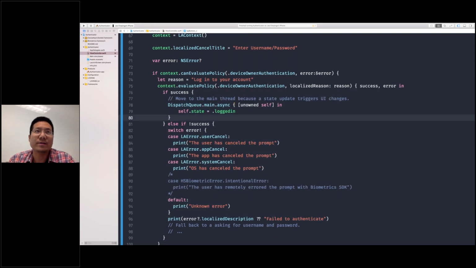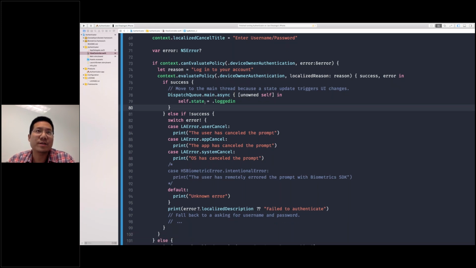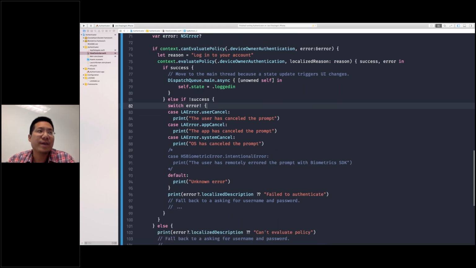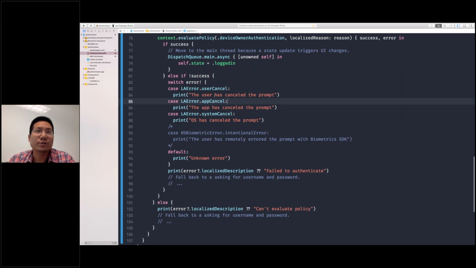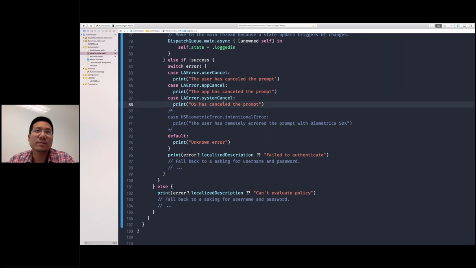And then just make sure you provide the case when it's successful. In this case, we're just gonna toggle the app state to locked in, which is gonna trigger the change in the UI to a green page or locked in page. And in case of an error, you can always catch several types of errors here. For instance, user cancel is when the user actually cancels the prompt using the button. App cancel is when the code actually cancels the prompt, or system cancel when the OS actually cancels the prompt.